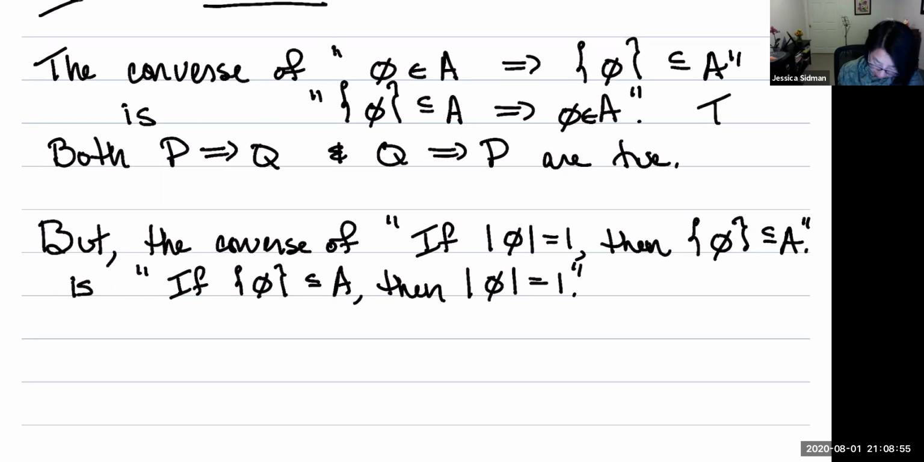Okay, so here's my P and here's my Q. And I want to know: is this implication true? Meaning always true. Well, is the Q part ever true? No, the Q part is always false, right? Because we know that the cardinality of the empty set, which is the number of elements in the empty set, is equal to 0, not 1. And it's possible for this other part to be true.